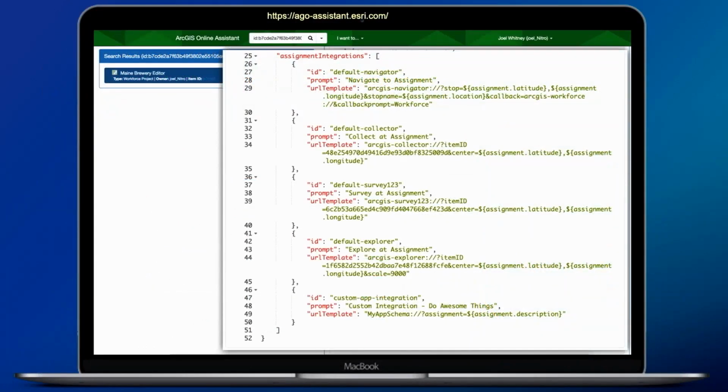To do so today, you have to use a tool such as AGO Assistant to hack the JSON. So who has used AGO Assistant out there? Okay, it's a great tool, so definitely check it out if you haven't. But what you can do here is grab that item ID for your Workforce project. You can then search that in the search bar. I don't know if you guys can really read that at all.